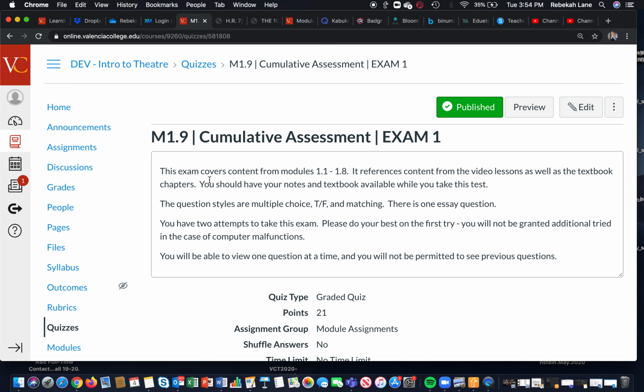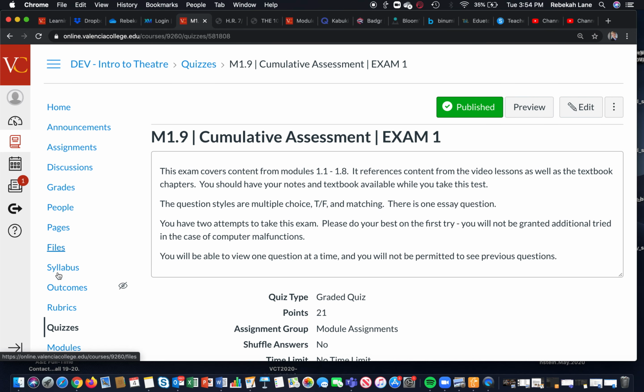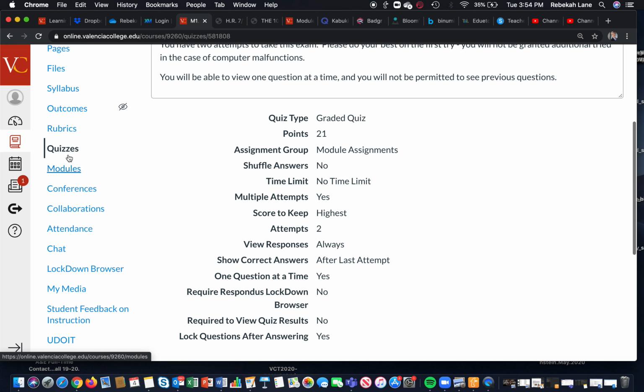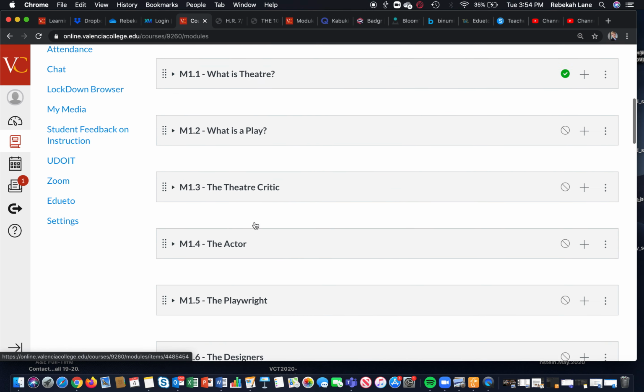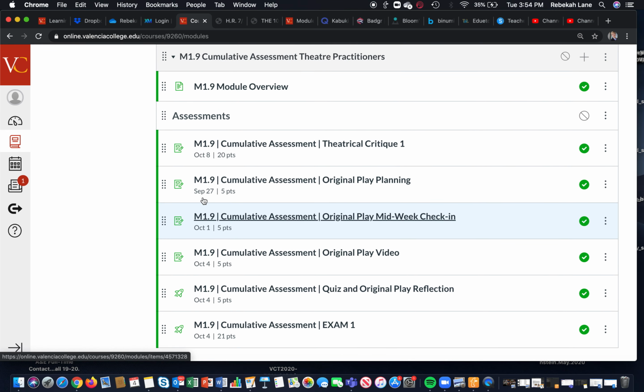So you can choose between the original play and the exam. It just depends on what you think will help and what you think you'd like to grade. And that is module 1.9.